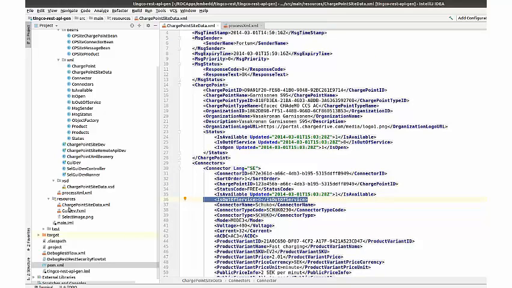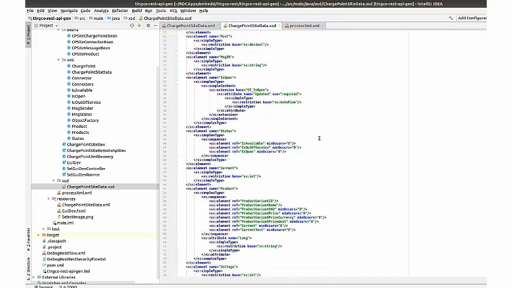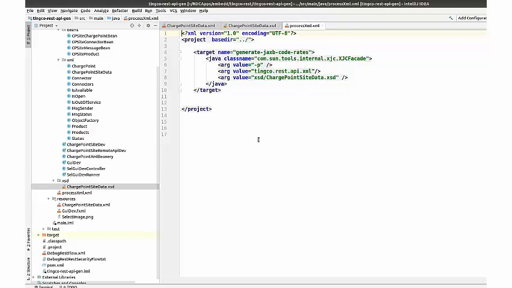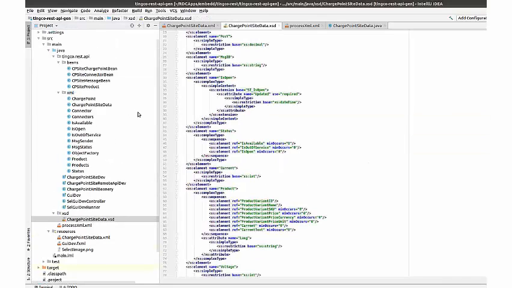So to deal with that, we need to first create an XSD file. So this is a typical XSD file for the payload. Then we have a process, here I'm using ANT, to generate all these beans. So all these beans here are auto-generated from the XSD. And I can use this to marshal and unmarshal the XML data coming from the REST endpoint. And this is for the connectors.